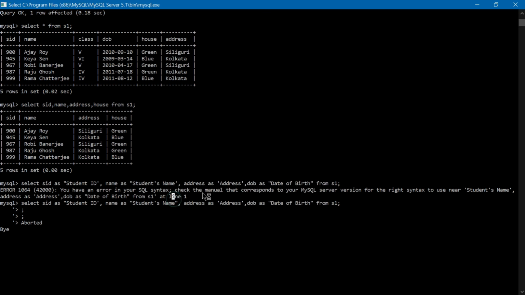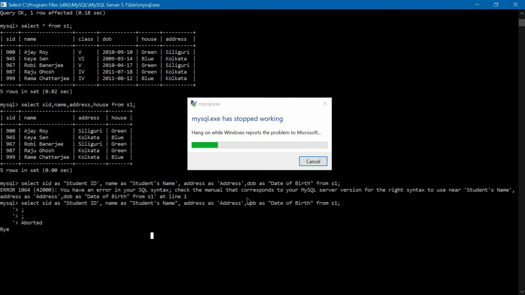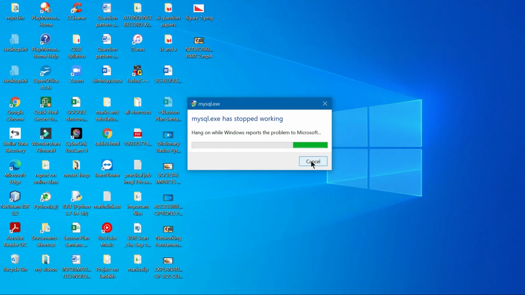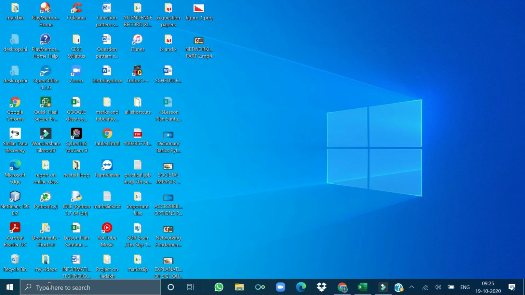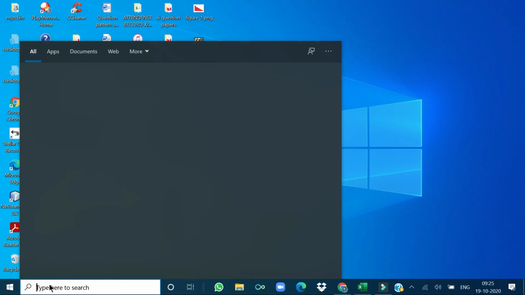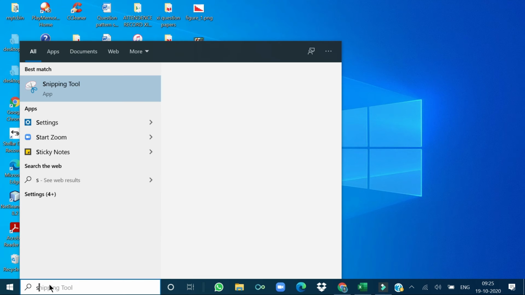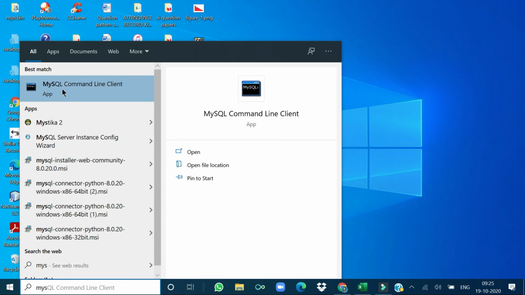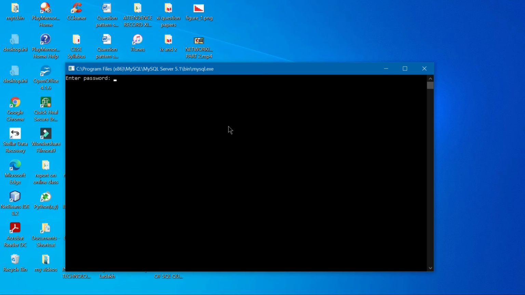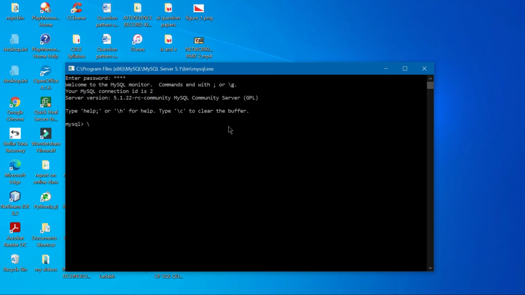When this occurs, you have to close it and come back once more. It shows that it has stopped working, and no need to bother for that. Just go again and begin your work once more. I'm giving MySQL, and the command line client will be displayed like this. Then give the password again when you start working.